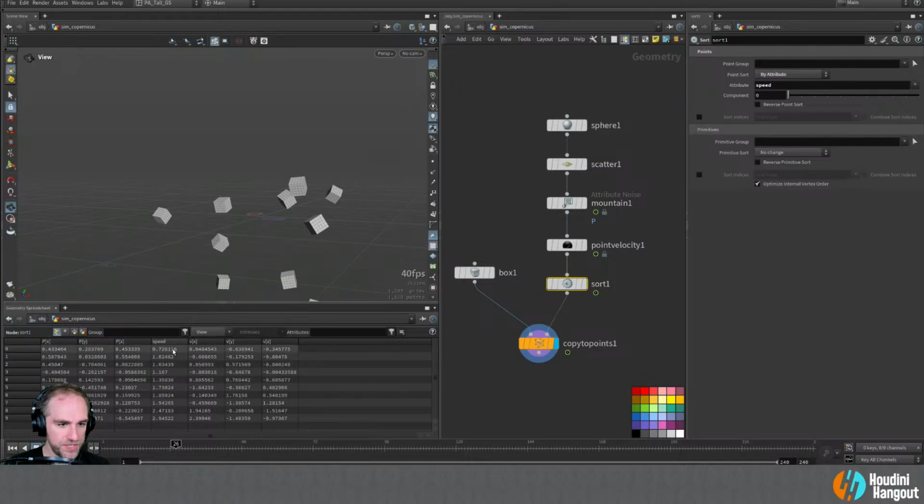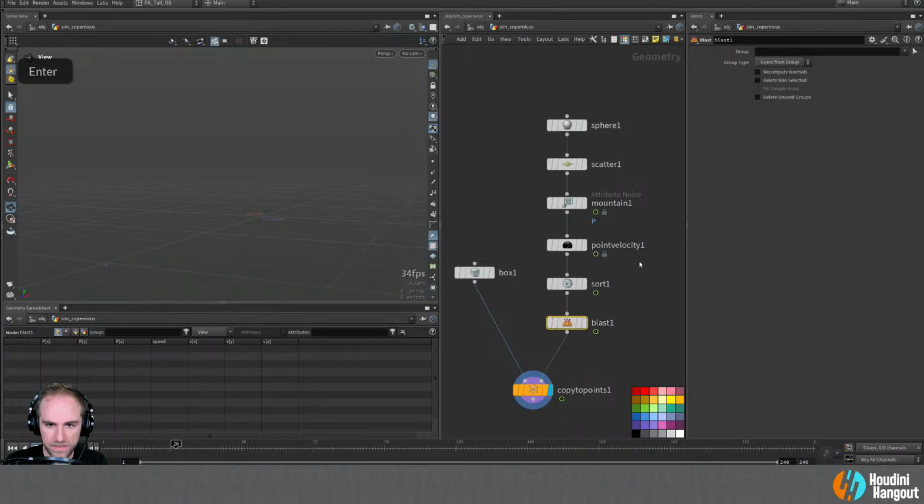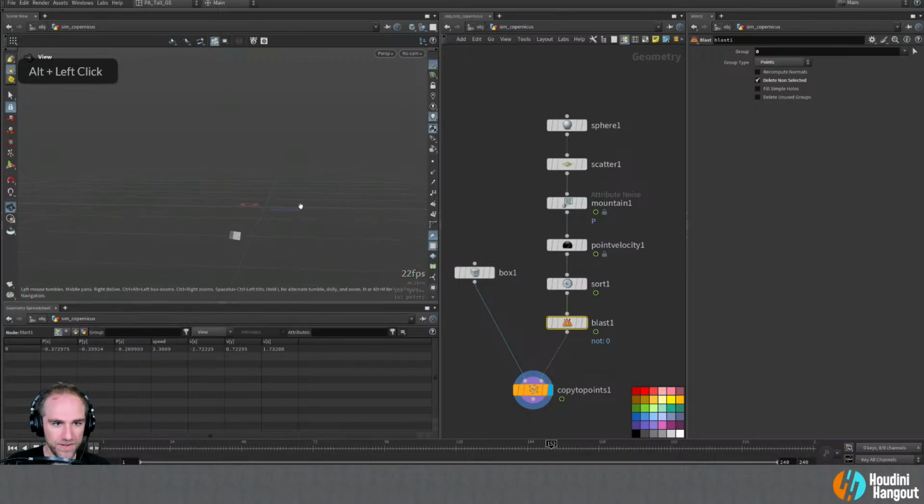And then we should reverse point sort, and we can just blast points and 0. And we delete the non-selected there, and this will only give us the very fastest one moving there. So now I've got this kind of weird thing going on here where boxes are kind of randomly moving around and doing their thing.